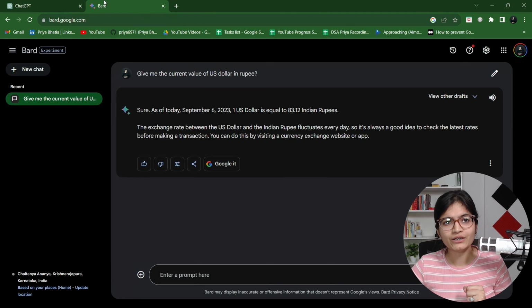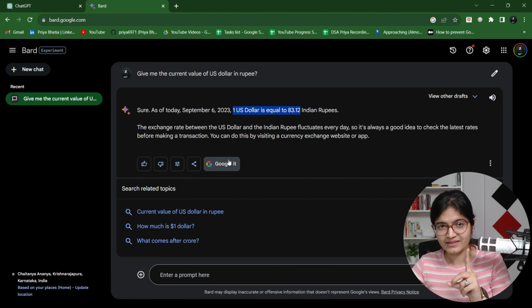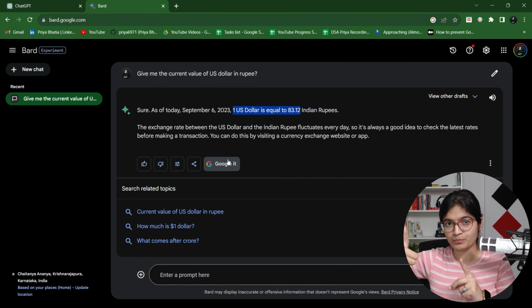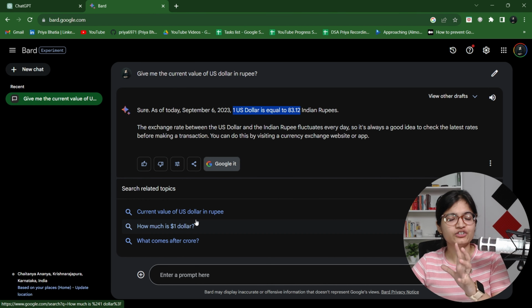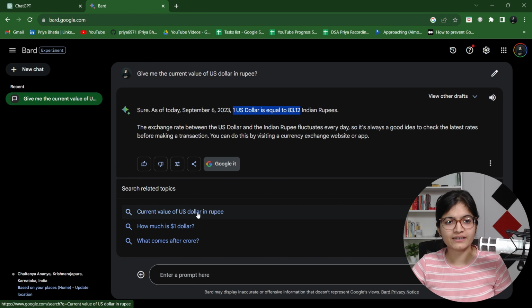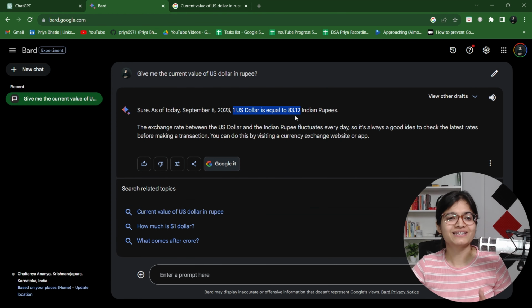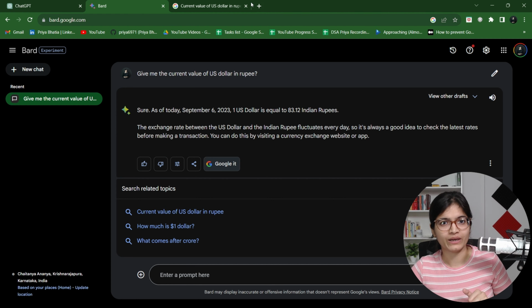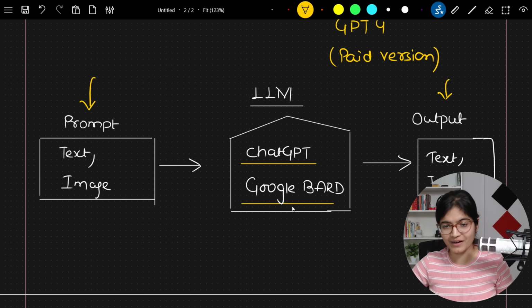Whereas in Google Bard, you can see that it says, sure, as of today, September 6, 2023, where the video is being shot, $1 is equal to 83.12 Indian rupees, right? First, it is able to access the real-time data. That's a very beautiful thing compared to ChatGPT. Second key important thing is that it is giving me the search related to that. If you really want to check the current value of US dollar, you just have to click on this. You will see that it's 83.12, which is exactly what Google Bard gave me as well, right? So this is the first very crucial difference which you must have noticed.